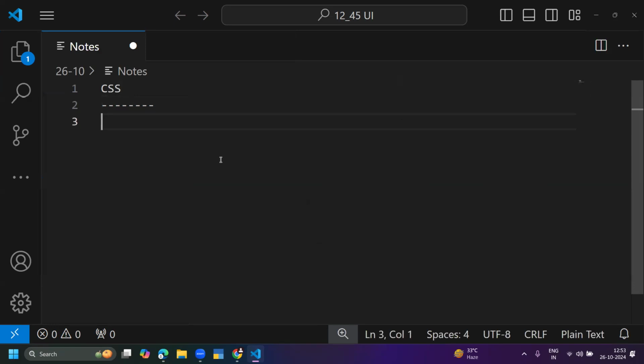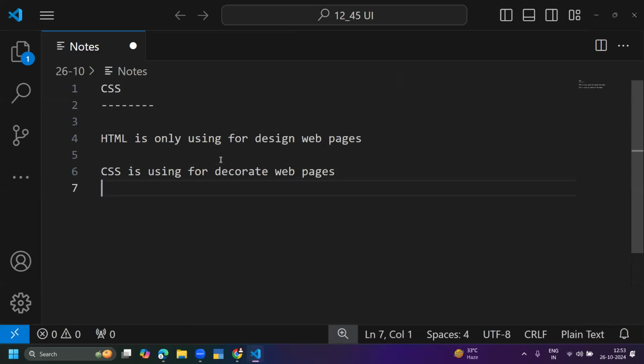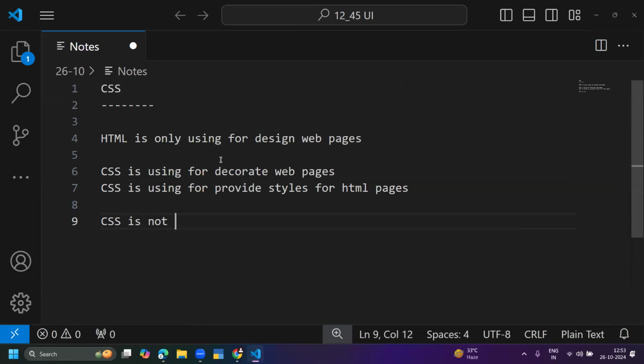I already told you, HTML is only used to design web pages. But CSS is used to decorate web pages, or CSS is used to provide styles for HTML pages. One more point: CSS is not programming.